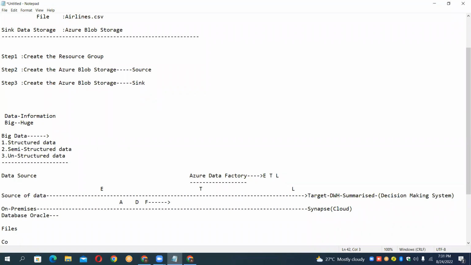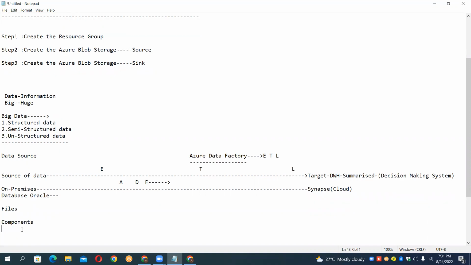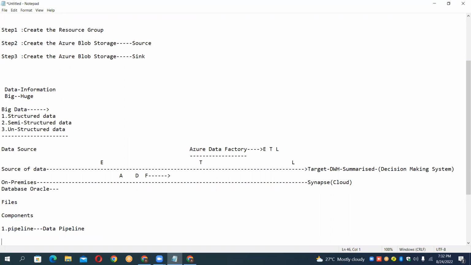Pipeline, linked services, activities, data flows, triggers. Yes, the first one is the pipeline. Pipeline full name is data pipeline. And the second one is activity. Let us go into the linked service process. So what do you mean by linked service?